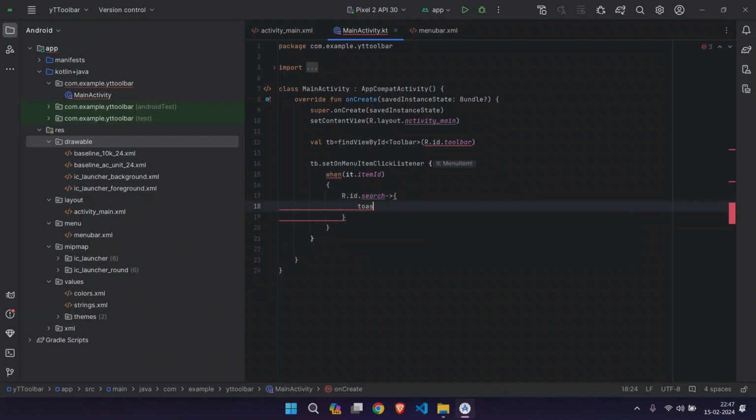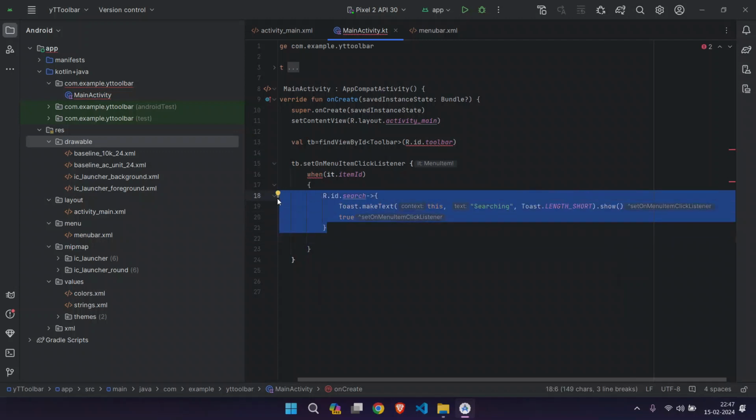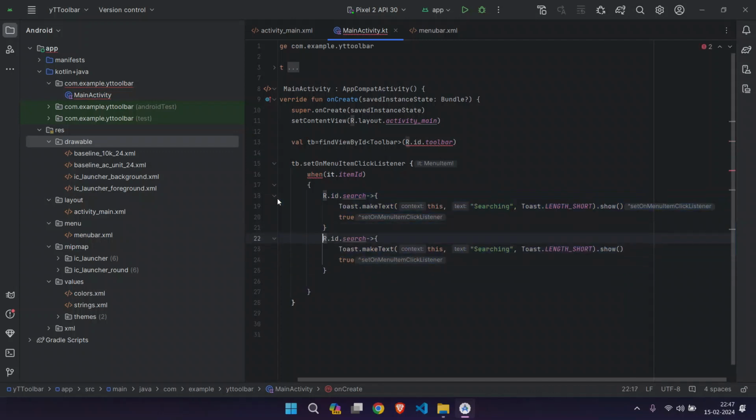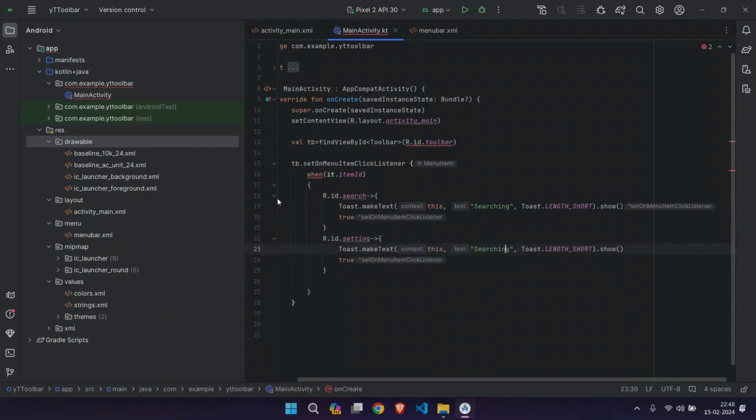We'll just make a toast, and here we need to pass the context. This should be this. Here we need to tell the text, so I'll say searching. In this when statement, we need to pass true. Then again we need to create something similar for our settings. I'll copy paste. Here we need to select settings, so again R.id.settings. Let's rename the text to settings.